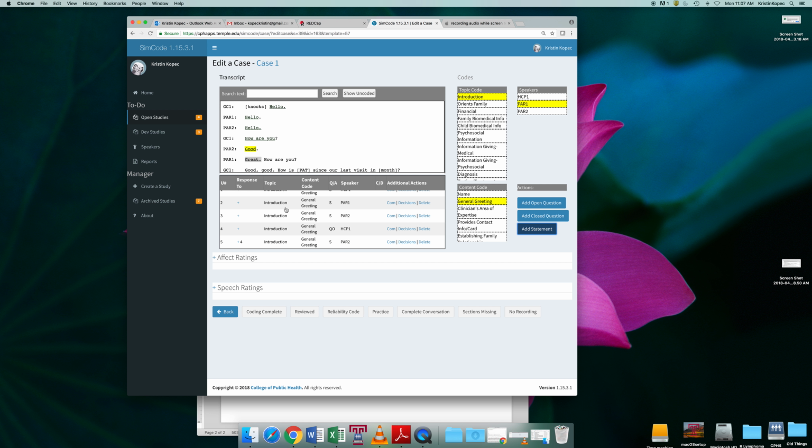What's nice too is you can have multiple utterances that are an answer to the same question. So for example, line 6, parent number 1 saying great is also a response to line 4, the caregiver or the genetic counselor asking how are you. So those are both captured here. This is important because sometimes an answer to a question might be coming several lines afterwards, or it might be long-winded, so it really allows you to capture in great detail. It works the same for closed-ended questions.